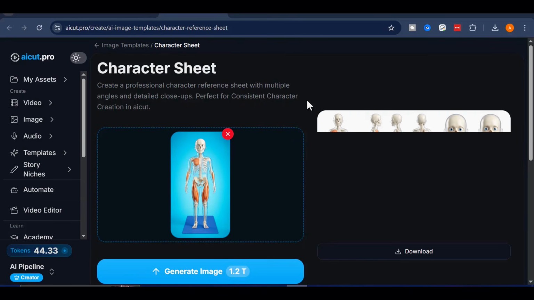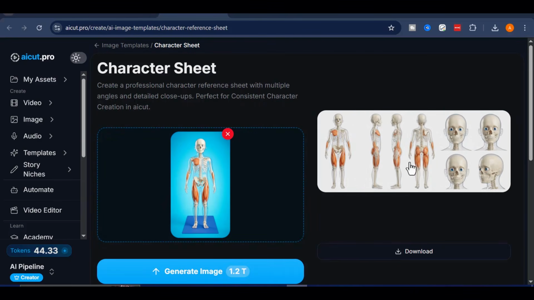This is perfect for maintaining consistent character creation throughout your video, because no matter what scene or pose you need, your skeleton character will always look the same. It gives you a complete visual guide of your character from different perspectives, which makes the rest of the video creation process so much smoother and more professional looking. Simply download it to your system.